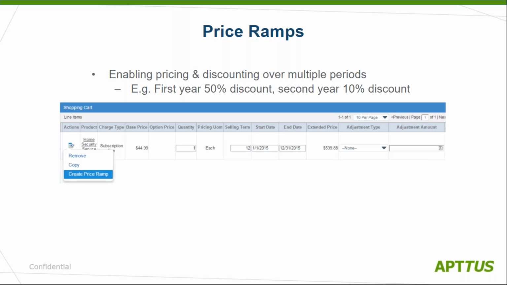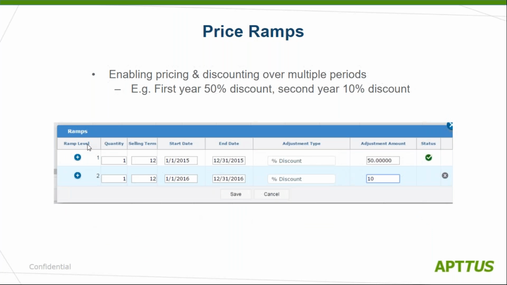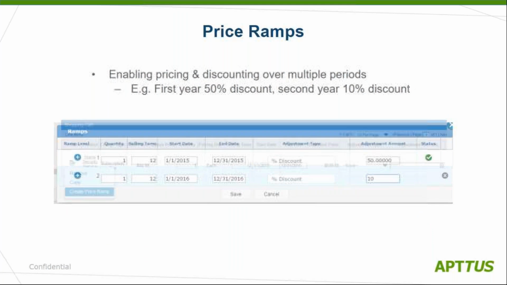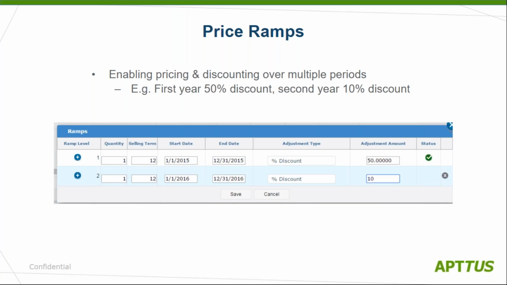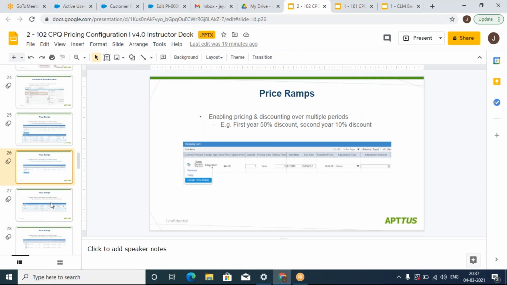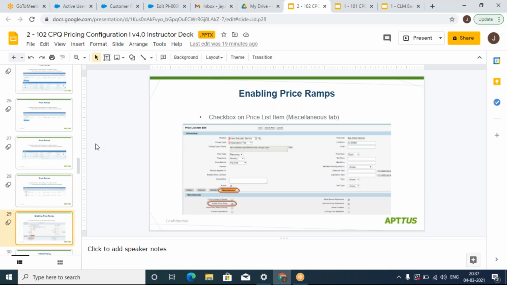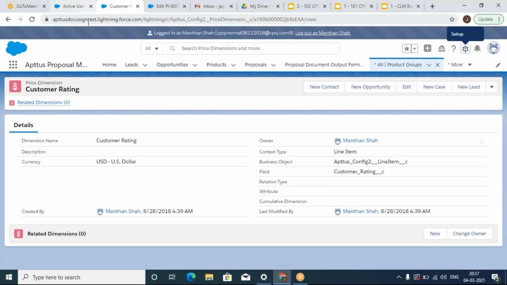So in order to enable this kind of pricing, which is changing over a period of time, we can set up the price ramps. We can set it up via the cart page, and also we can set it up from the price list item. In order to enable the price ramp, first we'll go to a product.